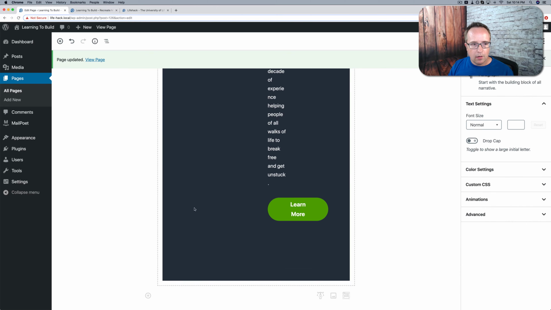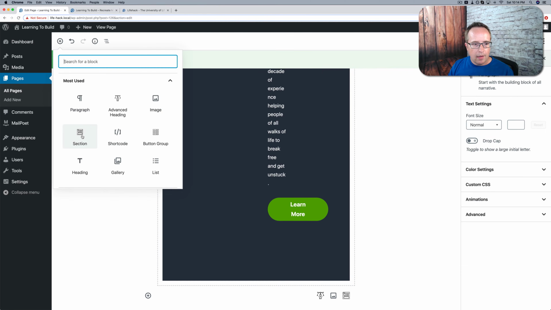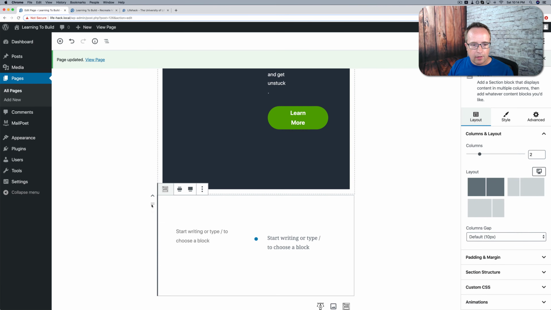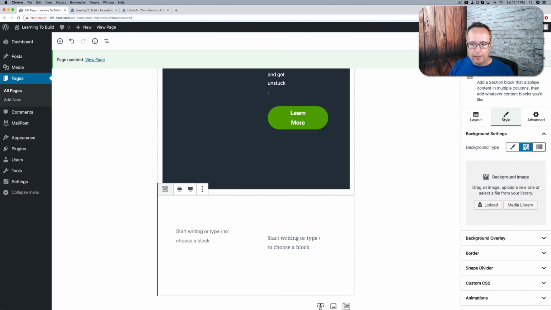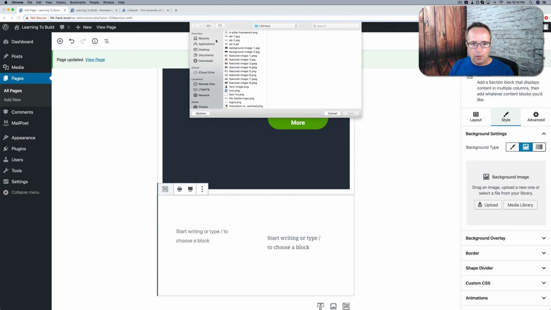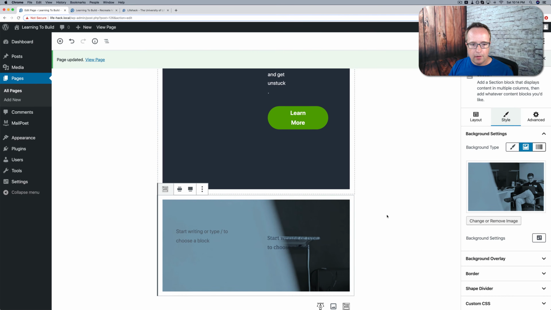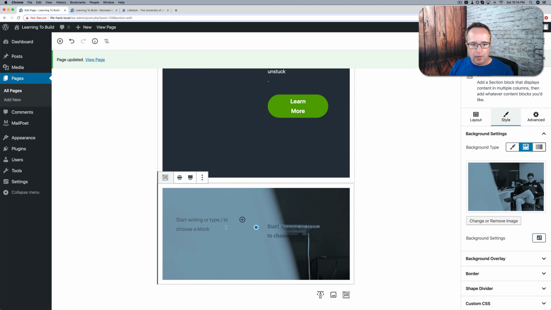So let's click on plus, add a section. Let's make it 2 columns. Click on the 6 dots to add a background image under style. Choose an image, upload. And we want to have that be this background right here. Upload that. Then we have our background image.